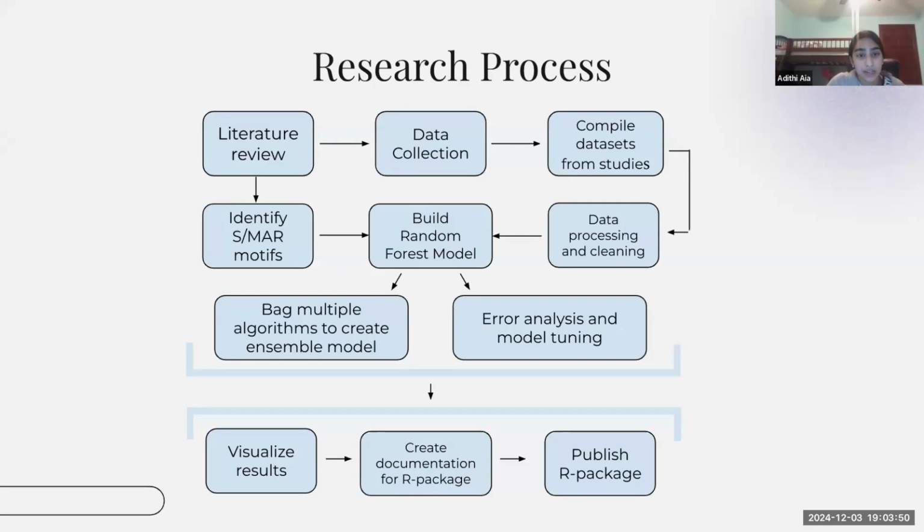And after finishing our random forest model, we again branched out. We started to research other machine learning models that we could implement, and we also started error analysis and tuning with our random forest model. So we are currently at this stage of our project. We have created other machine learning models besides random forest, which we will highlight later in our presentation. We have also created visualizations and started on documentation. In the future, we hope to create our ensemble model and publish our R package.